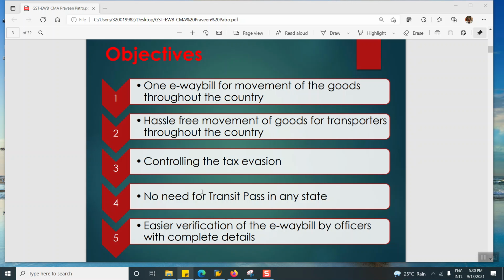Fourth, there is no need for any transit pass in any state. In any state you pass, it may be Jammu Kashmir, Tamil Nadu, Orissa, Andhra Pradesh, or West Bengal, no need of any transit pass. And last, easier verification of the e-way bill by the officer. The officer can easily verify where it is and where it has come from, and if he finds any difficulty, he can directly contact the owner of that e-way bill. On the e-way bill itself, only the name and address will be there, but when they scan it, they can get the full details.